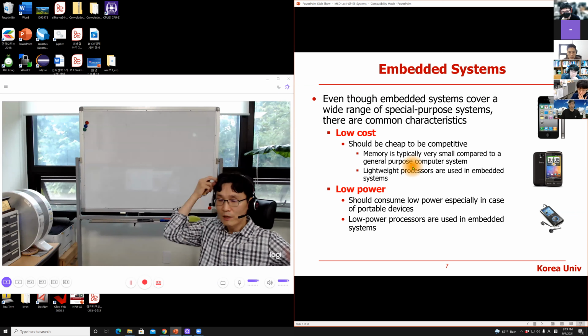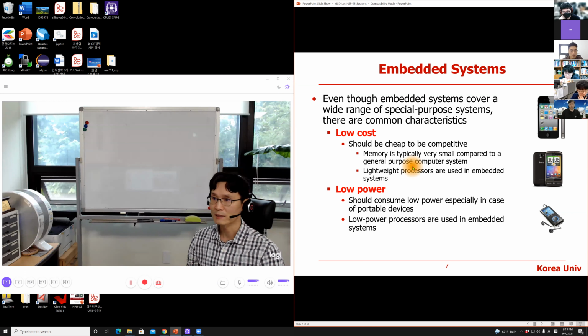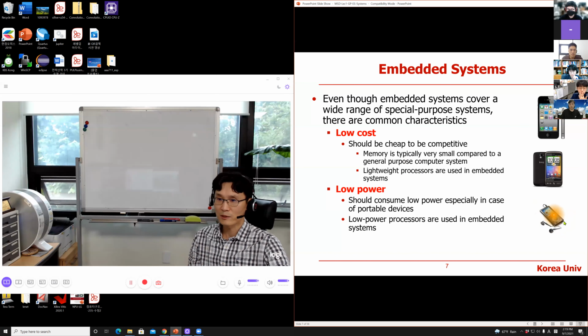Low power characteristic, because many embedded systems are battery operated, right? So for example, if you use a Core i7 processor inside an MP3 player, you have to recharge the battery every 10 minutes. Then it is useless, right? So you have to make sure it is designed with low power in mind.